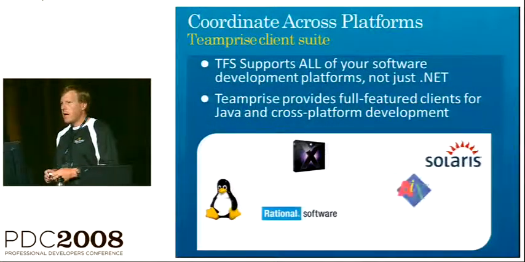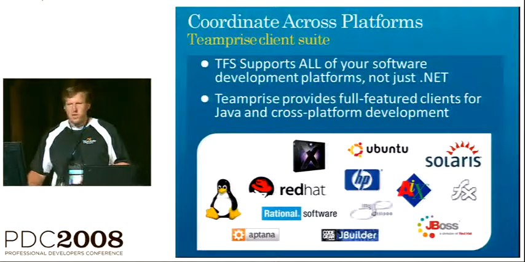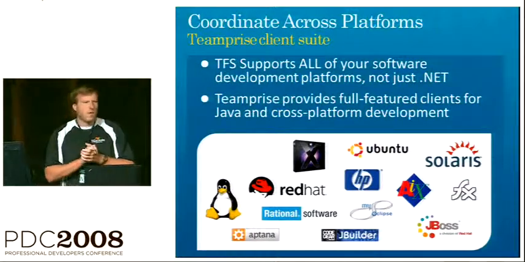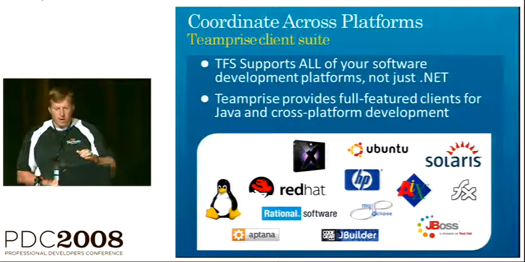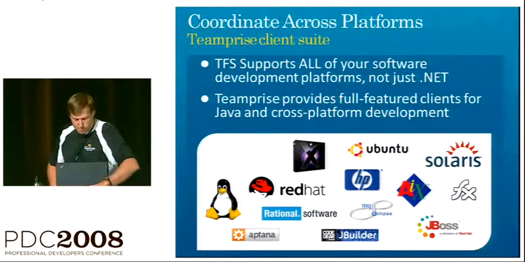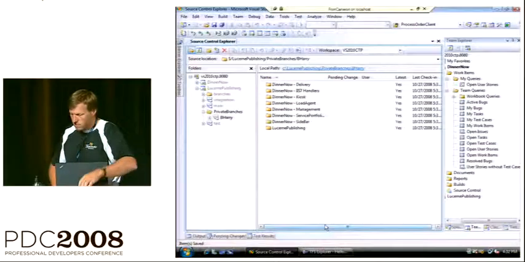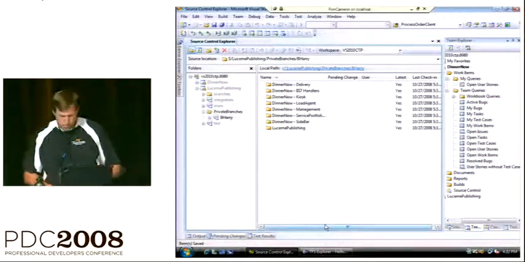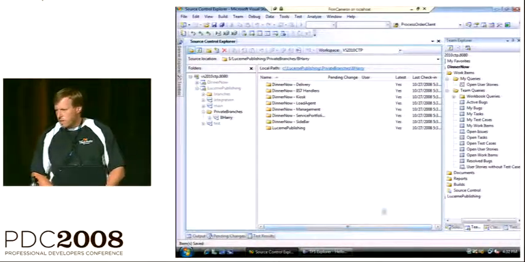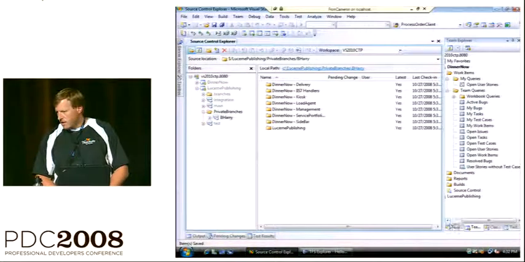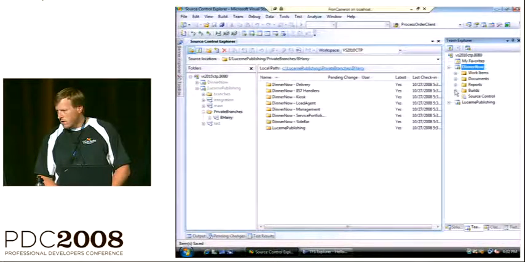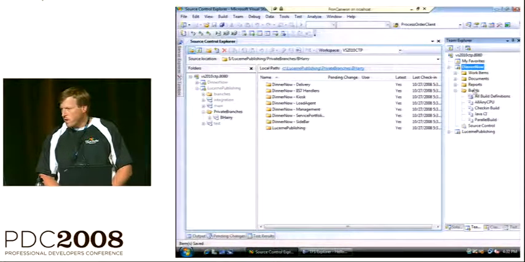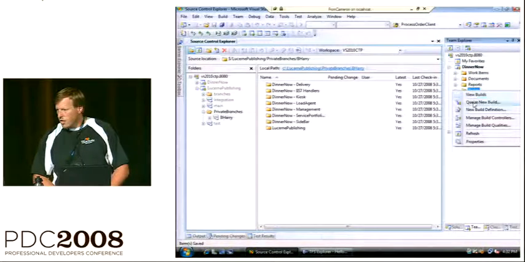So the next thing I want to talk about is Eclipse and TeamPrise. TeamPrise is our cross-platform story for Team Foundation Server. They do a terrific job. Now, you're going to have to forgive me. I am an Eclipse idiot. I think I've used it about 3 or 4 times. And now I'm going to try to use it again, and hopefully I won't make a fool of myself.